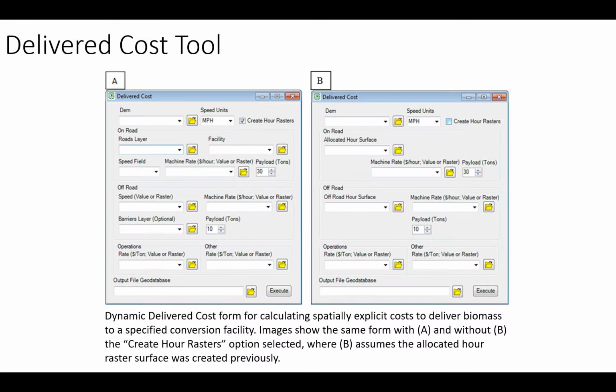And to facilitate this type of analysis, we're going to use the delivered cost tool, which takes a series of inputs such as a digital elevation model, speed units, a roads layer with a field that defines for each one of the segments the speed a truck can move down, the location of a facility, the dollar per hour to use a semi-truck in this case, or its machine rates, and what is its payload.